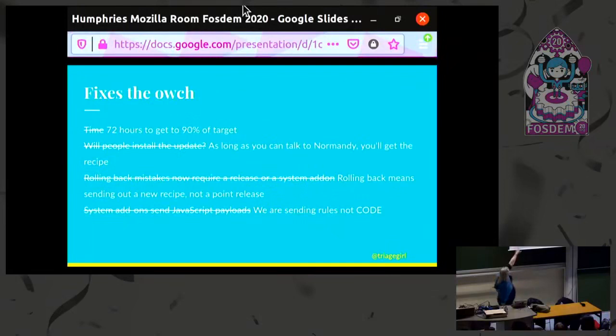I can get 90% of my target audience, and I can deploy a feature in 72 hours. If you can talk to our preferences server, which we call Normandy, you get the update. You don't have to wait for a point release. Rolling back means all I have to do, instead of backing out code and retesting and respawning all this stuff, is I just turn off the feature.